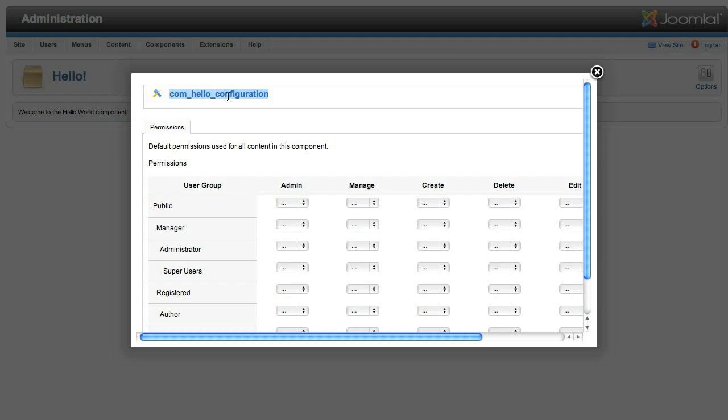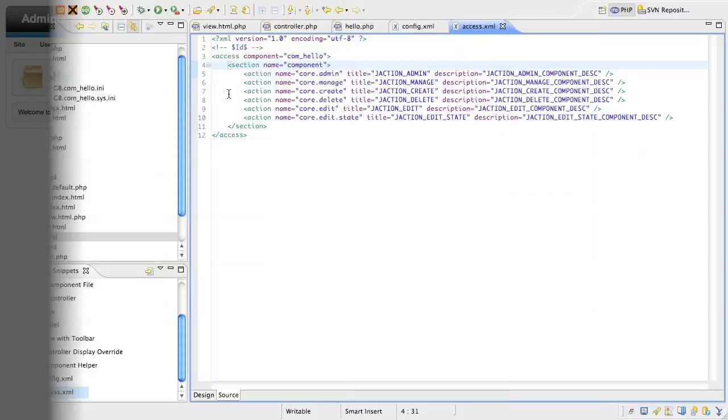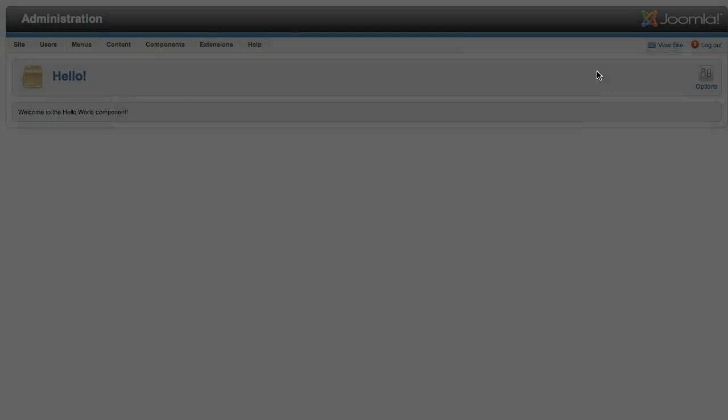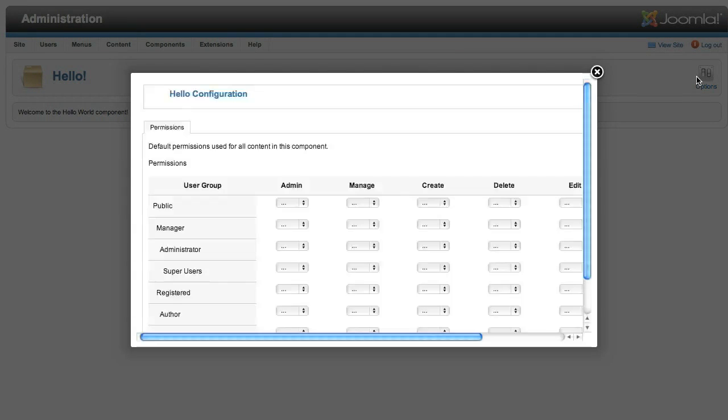We can see that the title of the pop-up needs translating, so we just select and copy that text, then move back to our en-gb.com_hello.ini file, paste in the key, and then give it a suitable value. If we return to the browser and close the pop-up, then open it again, we can see that the window title is now translated.